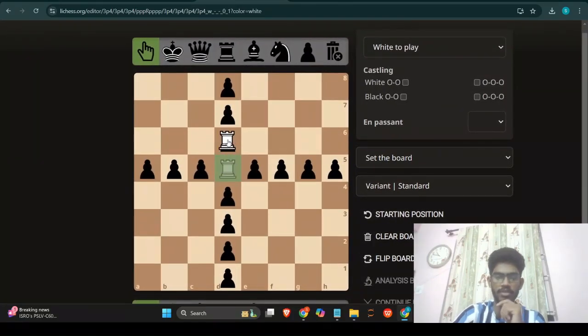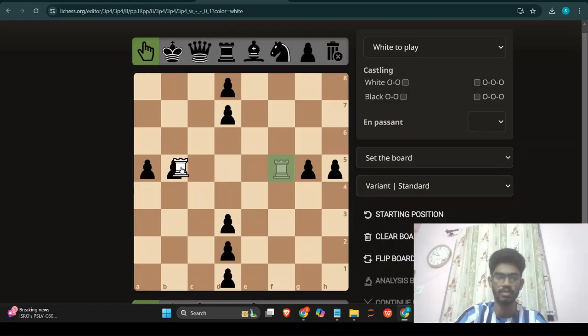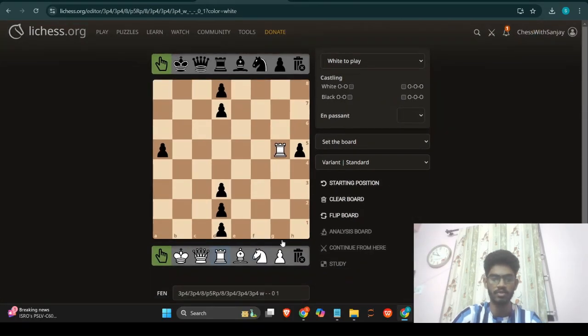Rook can capture this pawn, this pawn, this pawn, this pawn. When it is in this square, it can directly capture this pawn, but it cannot capture this pawn directly because this pawn is blocking it. That's why it can capture like this. If you want to clear, it can clear like this. I think we are good with the rook.